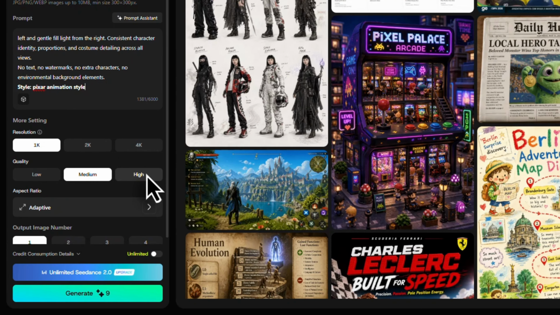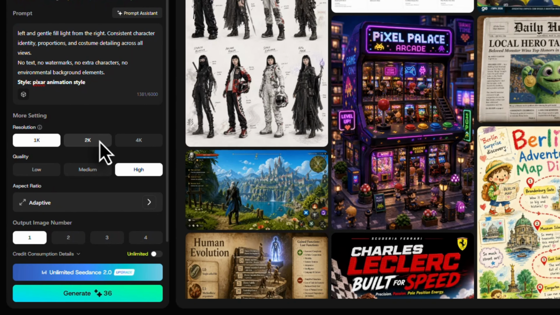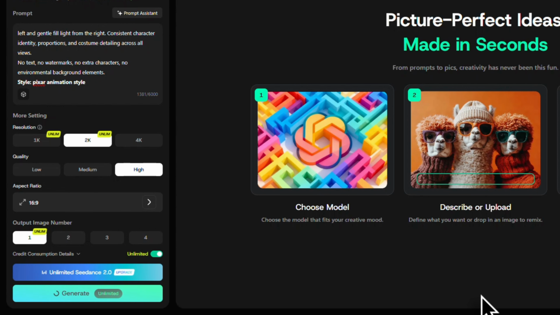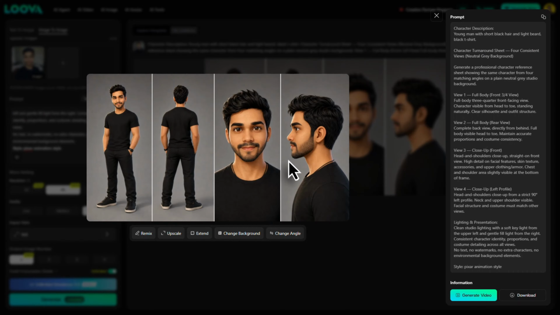Next, set the quality to highest, the resolution to 2K, and the aspect ratio to 16:9. If I enable the unlimited toggle, the image generation will be completely free and no credits will be used. Now click generate. And there we have our character sheet in Pixar animation style. Simply download it.